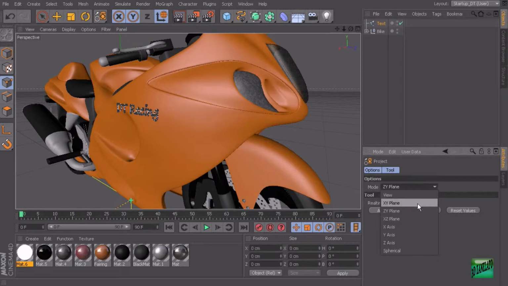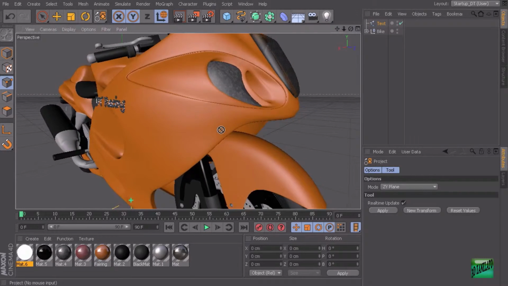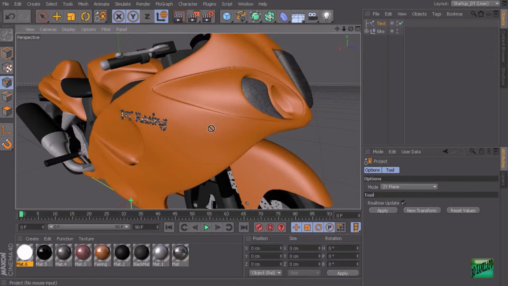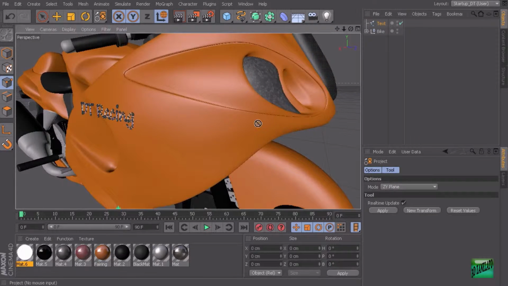And so you have other options in here depending on how your model's oriented. You could use the XY plane. You could even use the view if you wanted to, if you want to kind of get in there and project it based on how you are looking at it through your camera. You can do that as well.